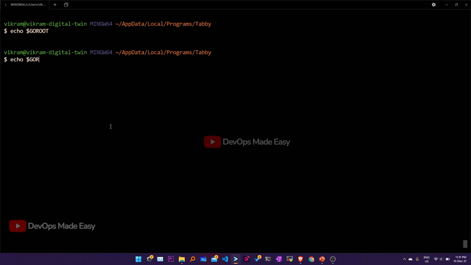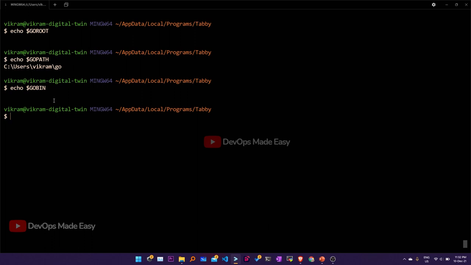So let us see the go path location. This is the path where it will create a folder known as go inside my user's home directory. Let us also see if the go binary path is set or not using echo GOBIN. Even this is not set, so we are going to set all these paths accordingly.